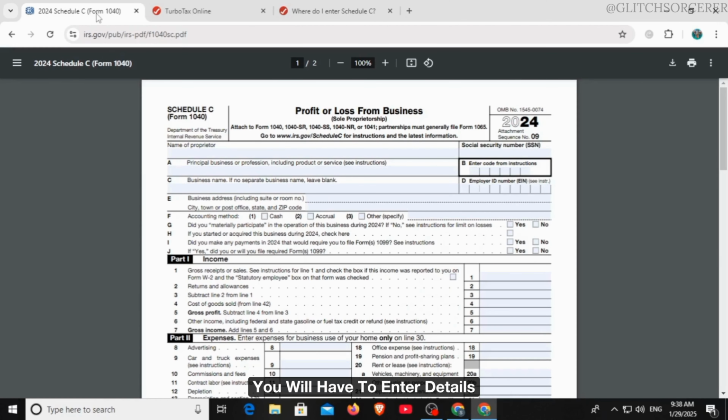You will have to enter details such as your business information, income and expenses. Once all of that is done, you want to review the information you have entered. After reviewing your entries, TurboTax will include Schedule C with your tax return. You can then e-file or print and mail your return.